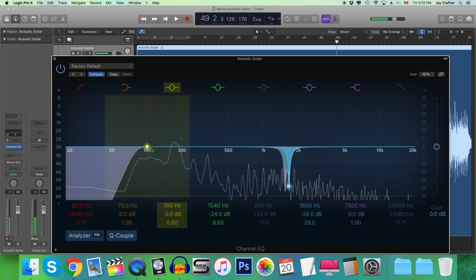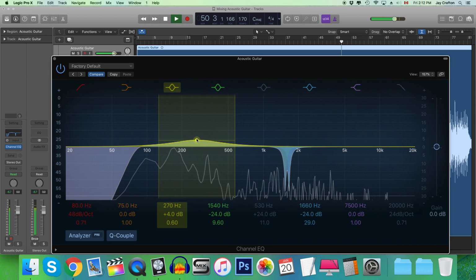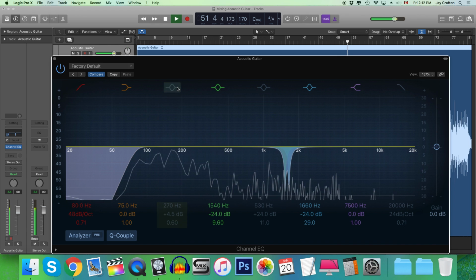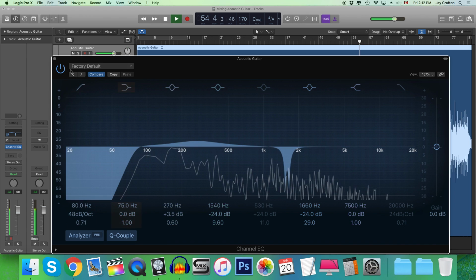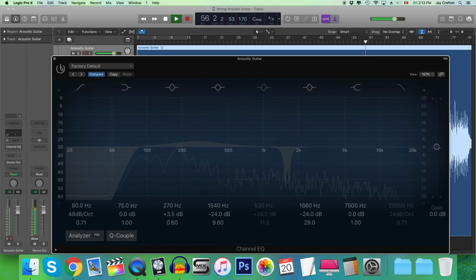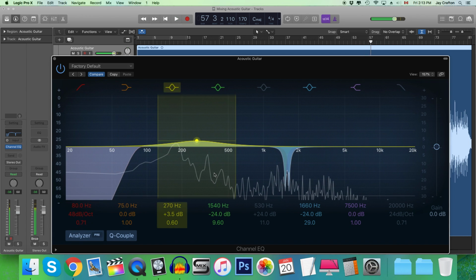Yeah, maybe I want to boost actually a little bit in this kind of low mids, because I think I can get a little bit more meat out of this guitar. Yeah, I think that's helping.